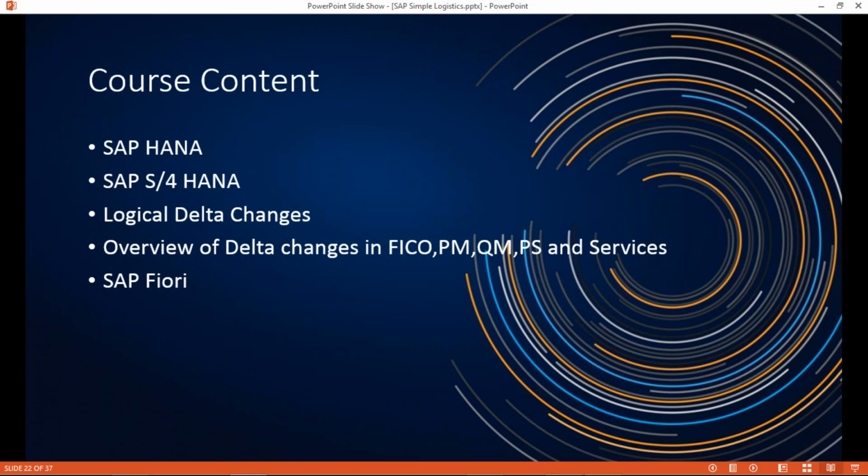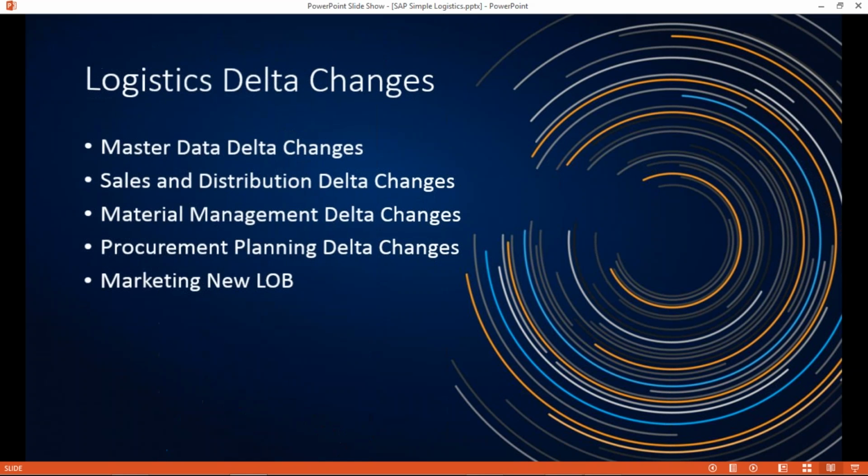So finally, the course content: what are the things we are going to cover here. SAP HANA, we'll see data modeling and data provisioning. We'll give you a glimpse of that. SAP S4 HANA, the roadmap and everything. Logistics delta changes, a review of delta changes from the perspective of FICO, PM, QM, PS, and services, and SAP Fiori, basically. From the logistics delta changes, we'll be looking at master data delta changes. I'll give you an example on the next slide. Sales and distribution delta changes, material management perspective, procurement planning perspective, and marketing, the new line of business SAP came up with in enterprise management. That we'll be looking at extensively.